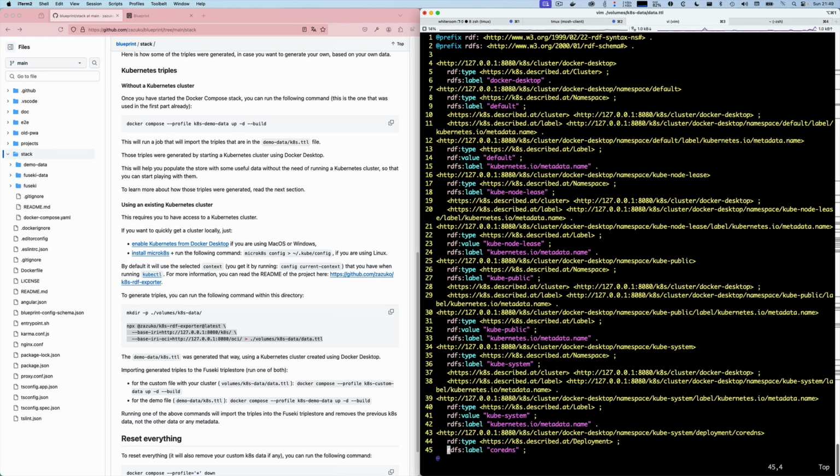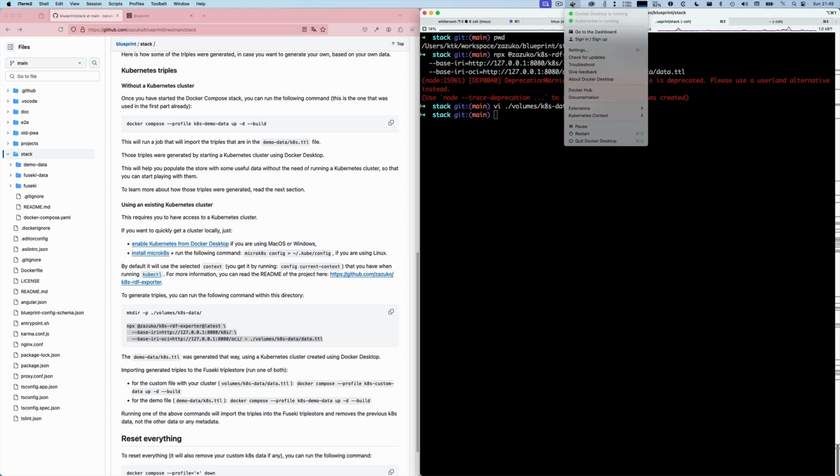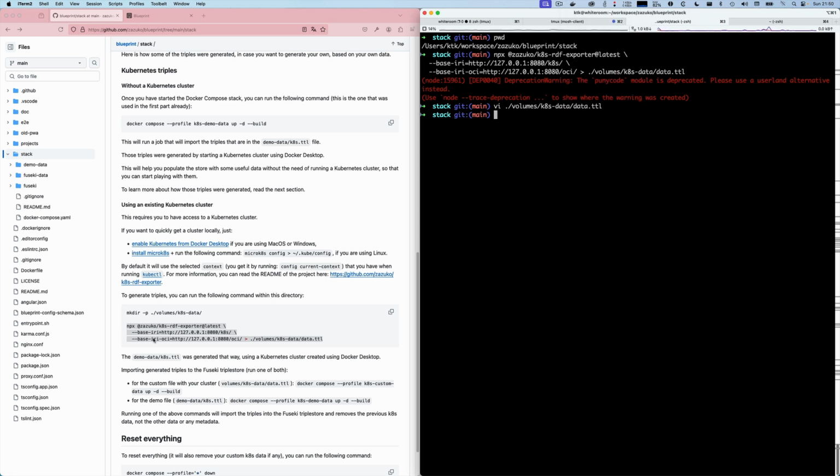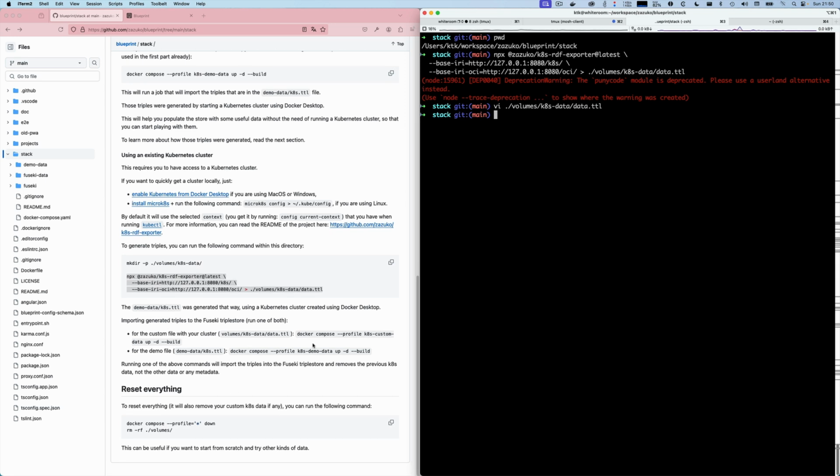It quickly spins up a test Kubernetes instance so that you get some data in it and you can load that in instead. If you do have your own cluster, you can just switch the context. You go to your Kubernetes context and you switch to whatever cluster you have. You run the same command again and it will dump your cluster configuration into this file. Once you have that, you can simply load it to Fuseki via the commands explained here, and then you should see your own cluster in the demo instance.